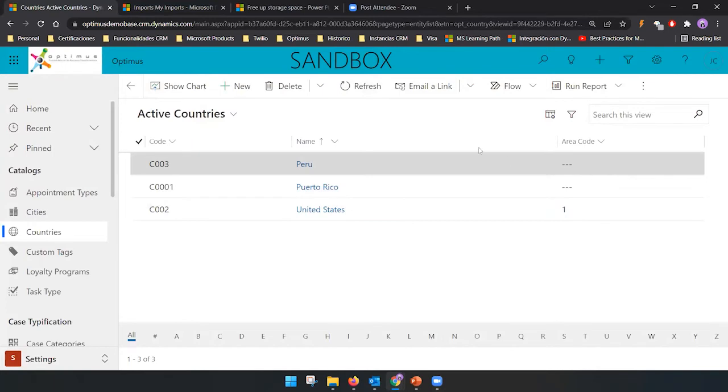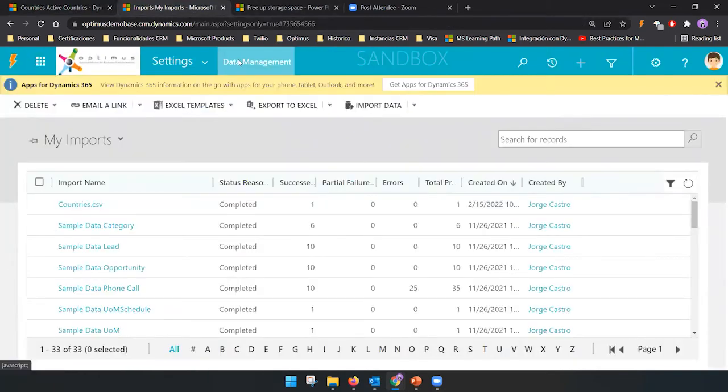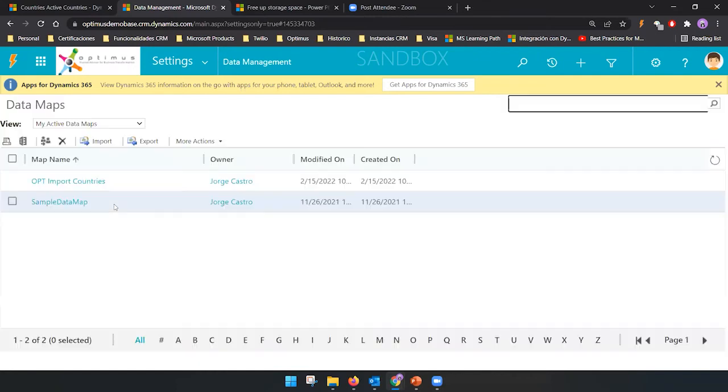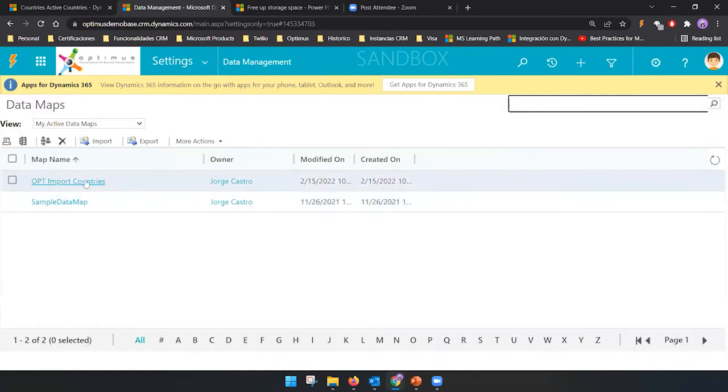Okay. So if we go back to the data maps that I mentioned before, you could see here the data map that we just created. I could see the information here. I could delete the data map if I don't want to use it anymore, but I cannot edit the data map here. And actually, I cannot create the data map here because, as you can see, it's a process. It basically is just a wizard. Import countries, this is the one that we just created.